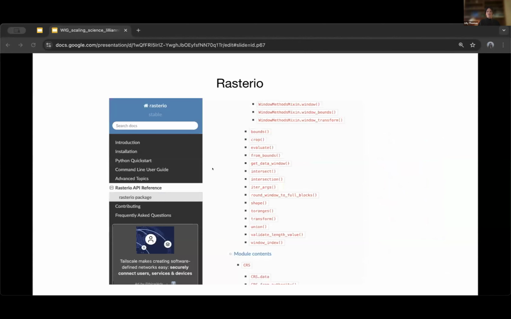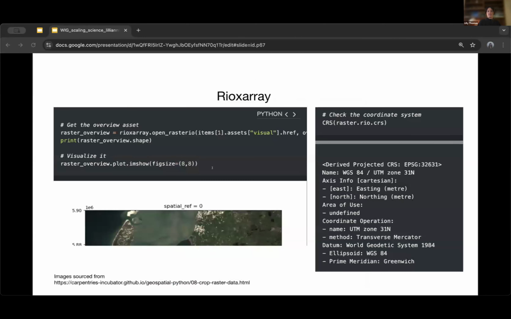Rasterio is a core Python library that provides functionality for reading, writing, and manipulating geospatial raster data types and was designed to serve as a bridge between raster data and Python's scientific computing utilities. And then the last one that I'll mention is rioxarray, which is an extension of the Xarray library that adds geospatial capabilities for raster data processing. It really connects the data manipulation features of Xarray with the spatial functionality provided by libraries like Rasterio or GDAL.